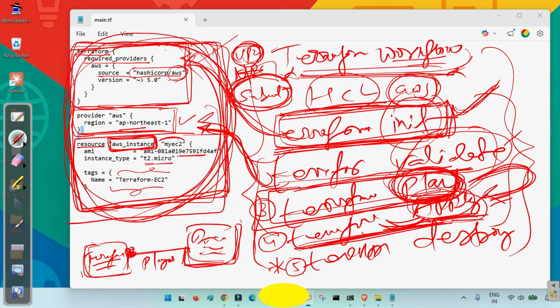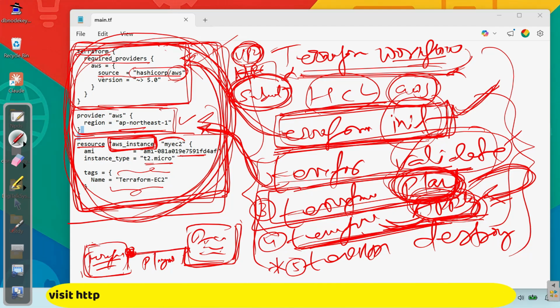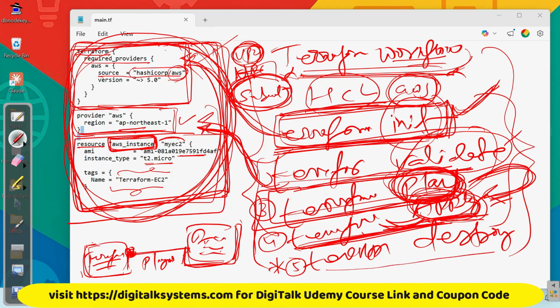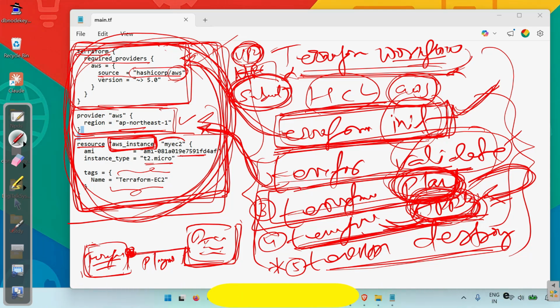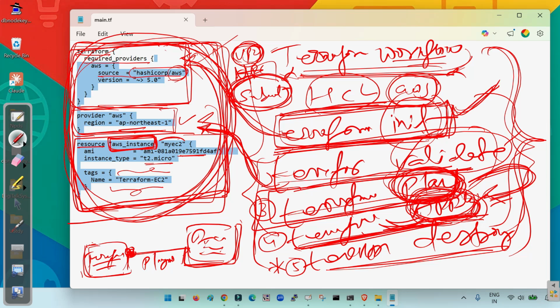Now when your resources are created, anytime you want to destroy the resources, we have the command terraform destroy. Terraform destroy will delete all the resources that have been created with the help of the terraform apply command. So this is the workflow of Terraform. And then we have a state file. When we run the apply, a state file is created, and this has a very great importance in Terraform. I will create a separate session for that state file.